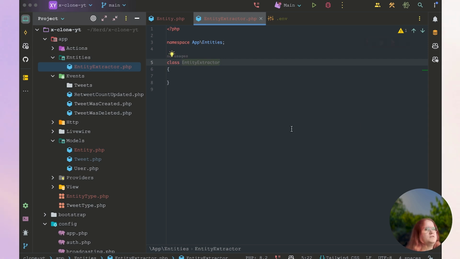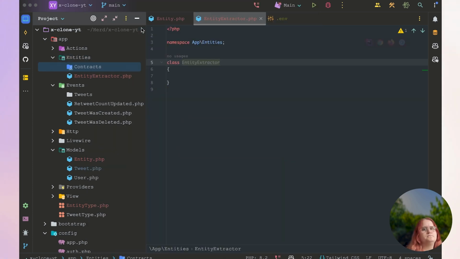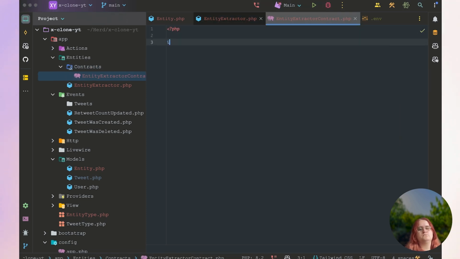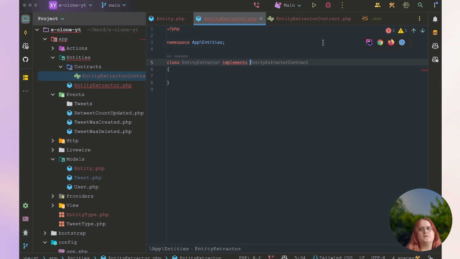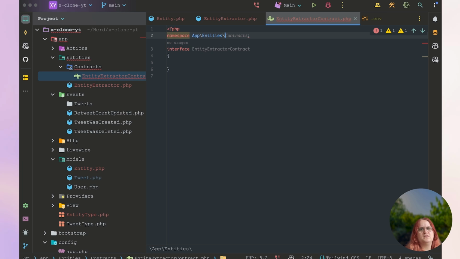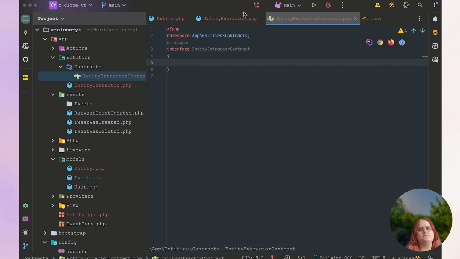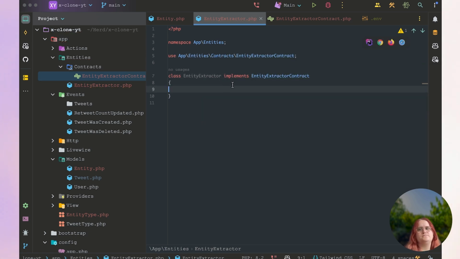So the entity extractor is also going to come with a contract. So let's go ahead and create a contract folder. And let's call this entity extractor contract. In here, we just want to have an entity in here. And for now, let's say implements. We just want to make sure we have this namespace in here as well, first and foremost. Just like that. Let's make sure we implement entity extractor contract.